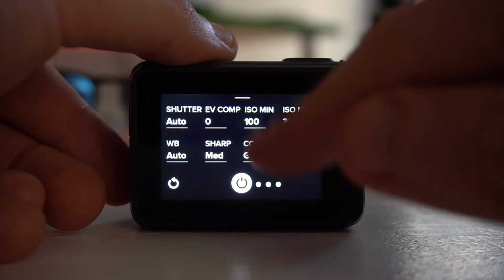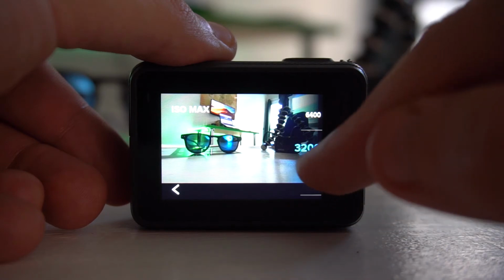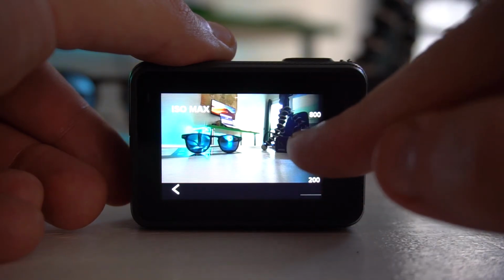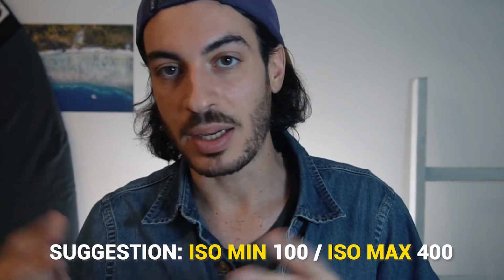So with ProTune activated, you can now customize your ISO settings. You'll notice that there are 2 ISO settings, ISO minimum and ISO maximum. You can leave ISO min at the lowest value of 100, and I would set ISO maximum at 400. But remember that these are just general settings that I found to work pretty well in most well-lit environments. So don't take these values as the standard every time you film. Instead, try to always experiment and find your ideal settings based on what you're filming, basically.